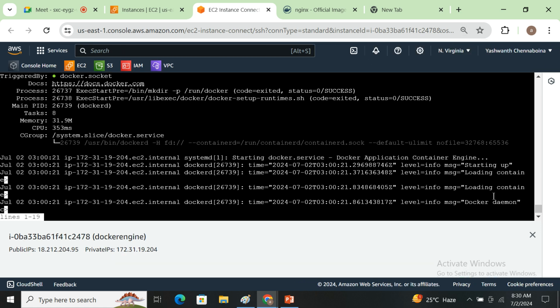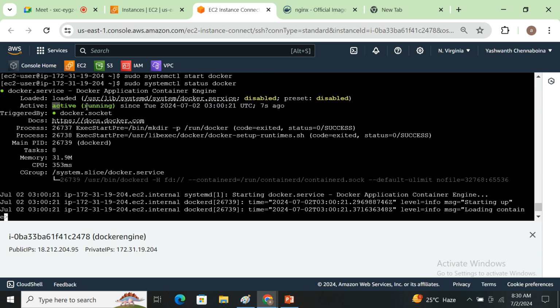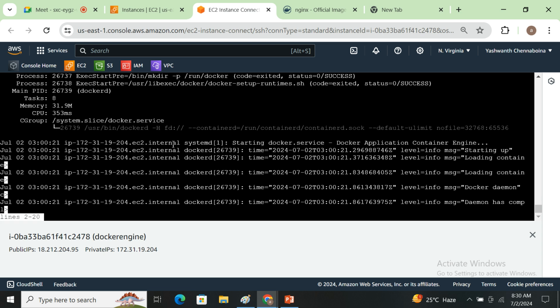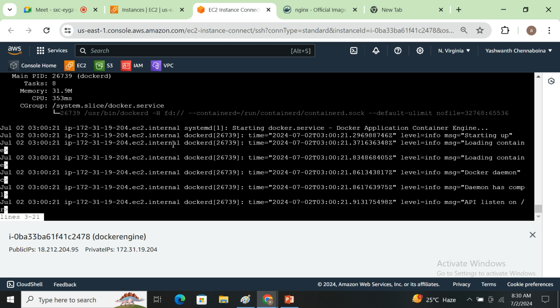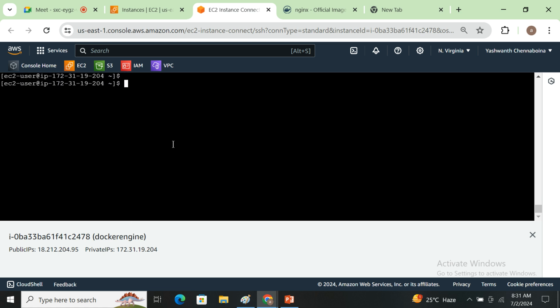You can see it's saying active and running. So now what you have to do is sudo systemctl enable. As I said, for a permanent start, what should it be? Enable. Which service? Done. Now once you have done this command, start, enable and everything, then you have to add the user.